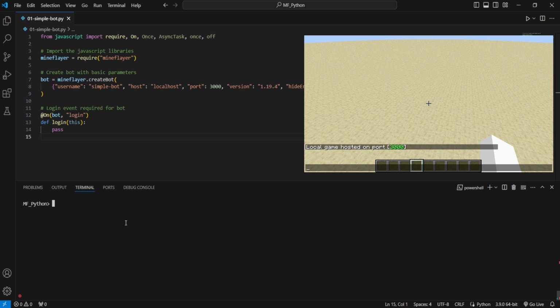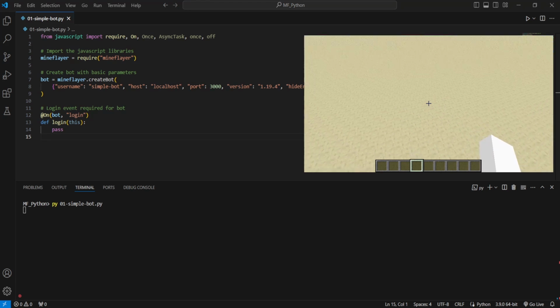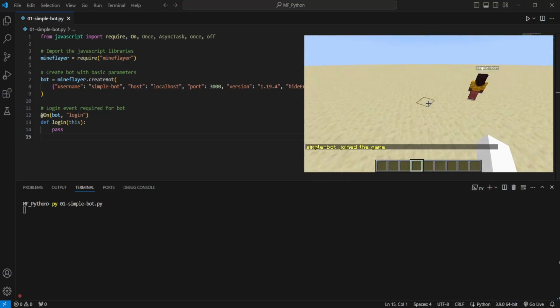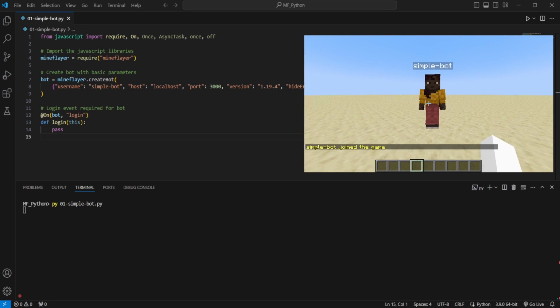Now going back to our script here, we're simply going to type in py and then the name of our file that our bot is written in. So in this case, it's going to be 01-simple-bot.py. We're going to hit enter. Go over to the client here and you will see the bot will join our server. And you see right here in chat it said simple-bot joined the game, and then we can see in game we have our bot with the name simple-bot.